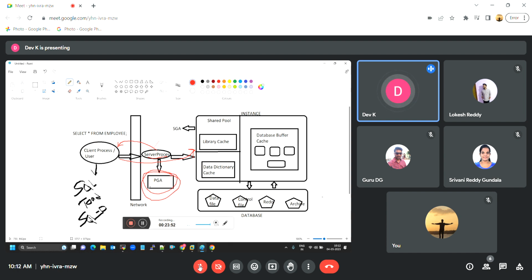Okay, to make some sorting operations or hash join operations, for all such kinds of operations, this PGA memory will be used for a particular process. So here, the server process got a request, so this request was passed. How it was passed means the parsing will come into picture.